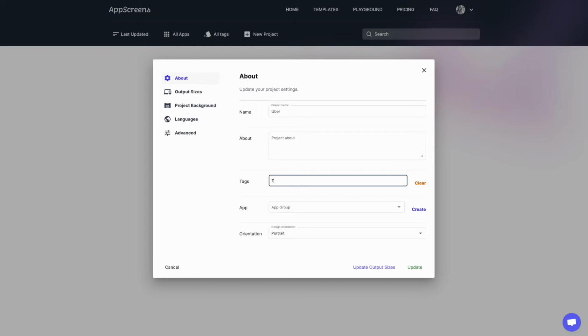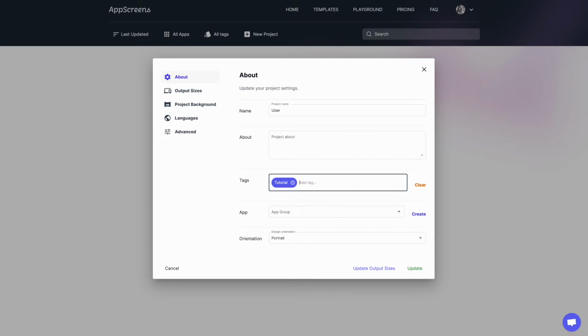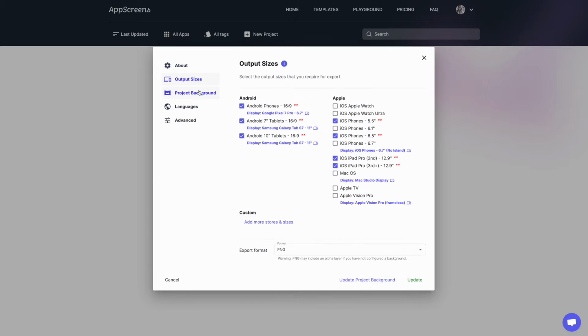And I'm going to add a tag here of tutorial. You can also add an app if you have one to link to. It just helps organize the projects within your page if you have a few in there. Our scene orientation for this one is going to be portrait. We'll move on to doing our output sizes.